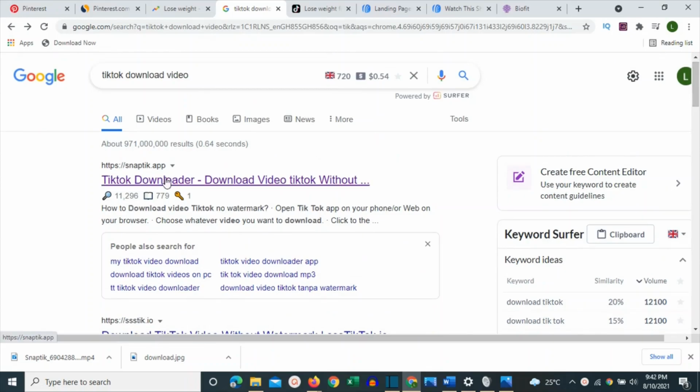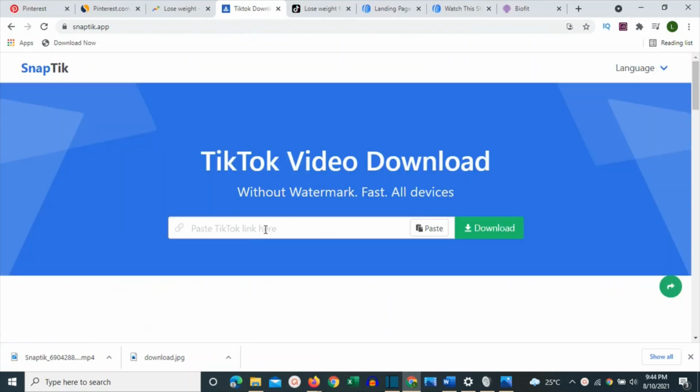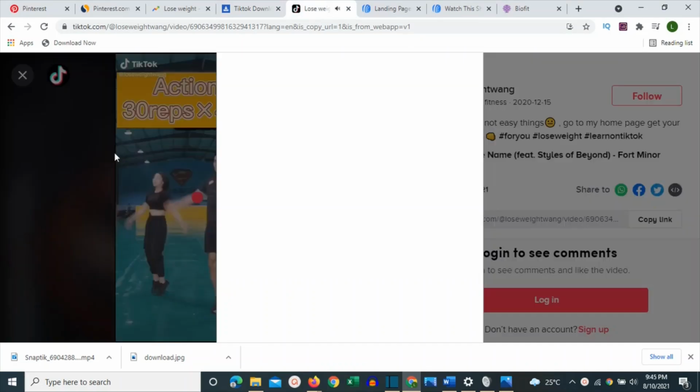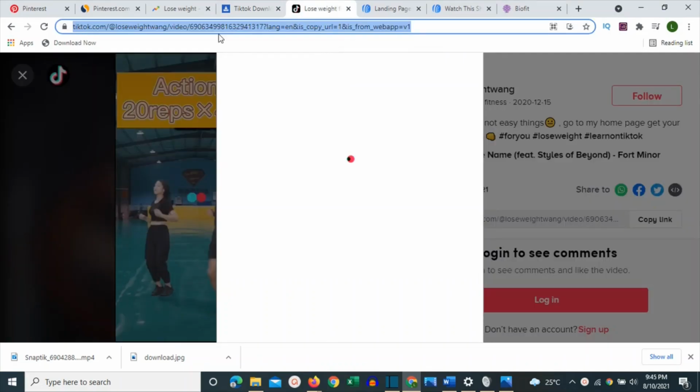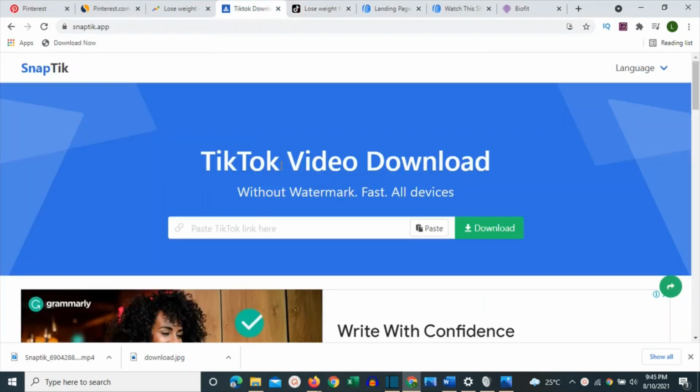So what you're going to do is select one. So I'm going to go with this particular, the first one. So you click on any downloader that you choose. So I'm going to go with this. So once you select it, you are going to come to TikTok, then you copy the URL of the video. So once you copy the URL of the video, you are going to now come here and then paste the link here, then you download. I've already done that ahead of time so that this video can be short.